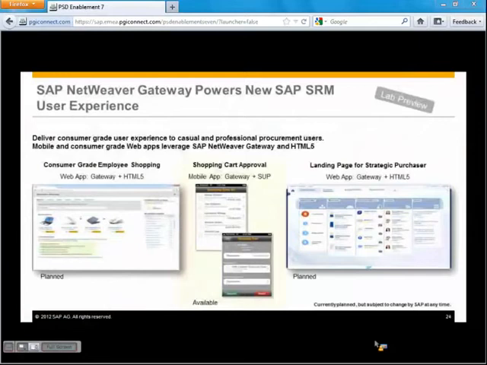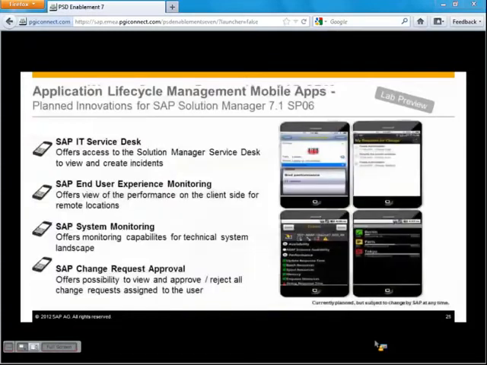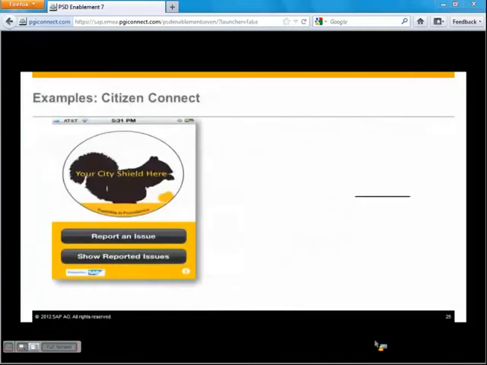This is just an example of the SAP SRM user experience. You find that there are web apps using HTML5 which use Gateway. Similarly, you have mobile apps which use Gateway and SAP for shopping cart approvals. The other solution which uses Gateway is Solution Manager. Solution Manager uses Gateway for their mobile apps, and these are already available with the SP6 of Solution Manager.